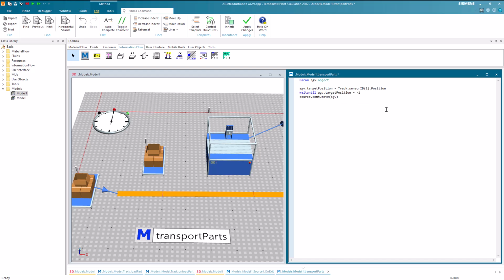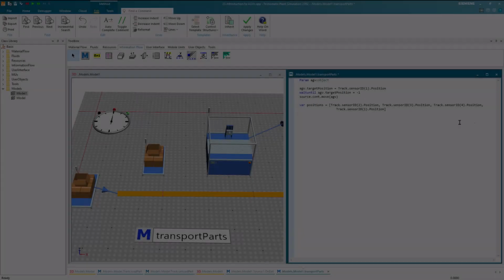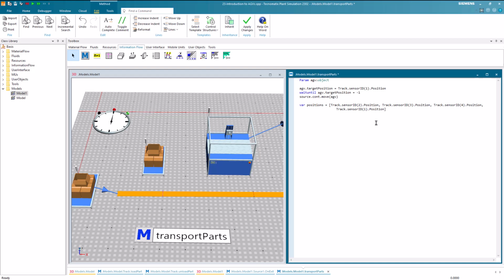Now, our aim is to transport the part to one of the stations randomly. To accomplish this, we begin by storing each position of the sensors in an array. Arrays are employed to store multiple values in a single variable, eliminating the need to declare separate variables for each value. We create an array named positions to achieve this. Then, we use square brackets and add the positions of the remaining sensors, separating them by commas. In this manner, we have created an array of size 4 with the corresponding positions of the sensors.